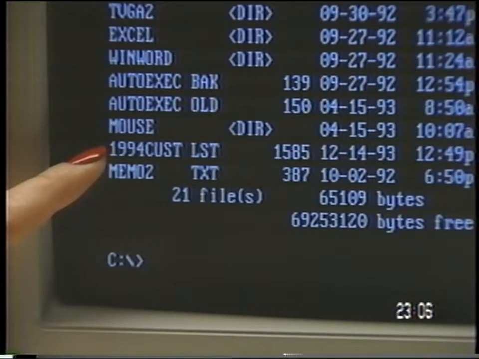1993 cust.lst is no longer on the drive. The file is now named 1994 cust.lst.